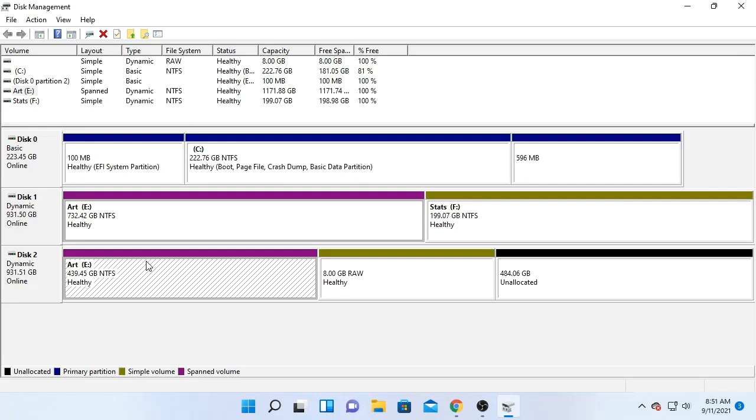It basically allocates space and creates a logical spanned volume from the space on these two hard disks. So if I were to save a file on my Art volume, the E drive, it could be saved on Disk 1, or it could end up being saved on Disk 2, depending on how Windows decides to save the file. Now let's select a volume up at the top here.